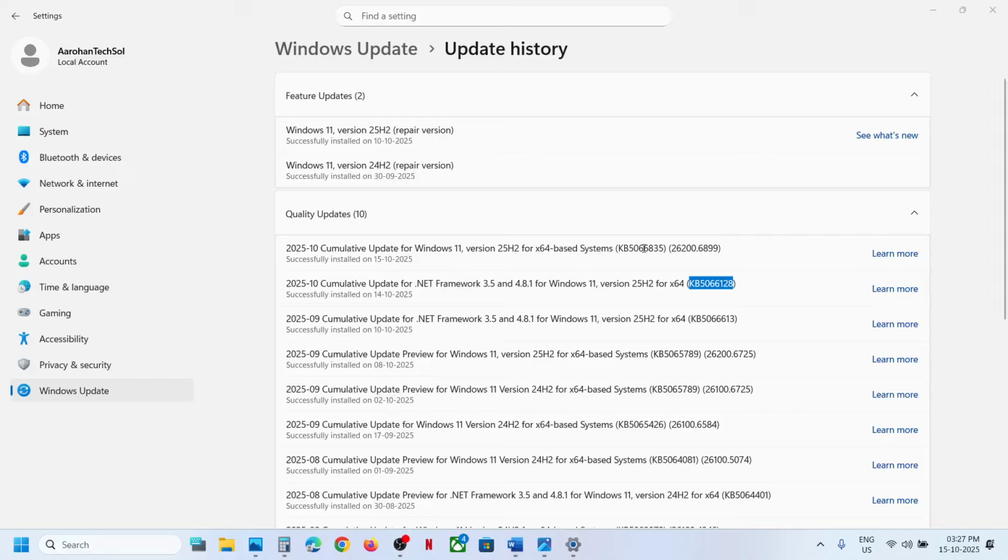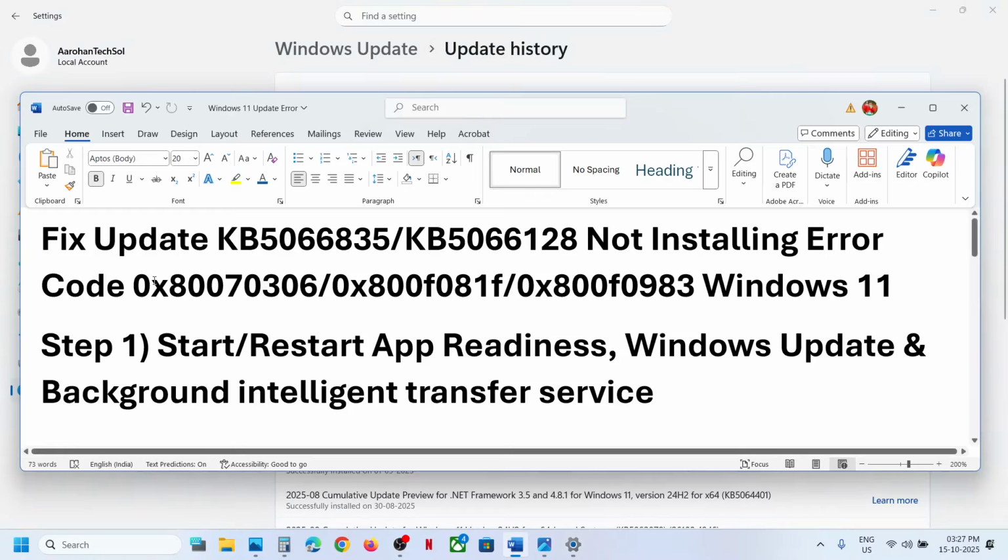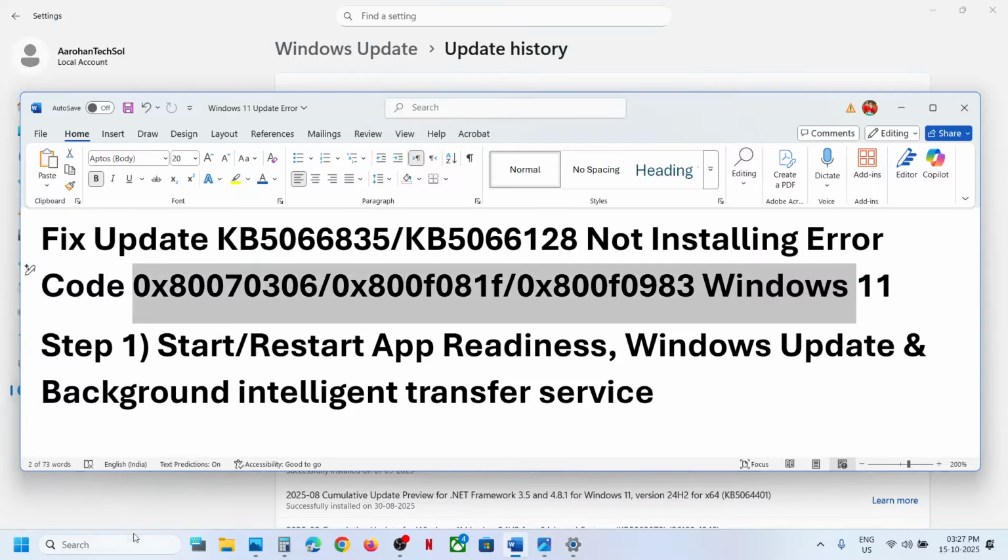Today in this video I'm going to show you how to fix when you're unable to install this update, that is KB5066835 or KB5066128, because of this error code on your Windows 11 computer. Now the first step is to start these services.